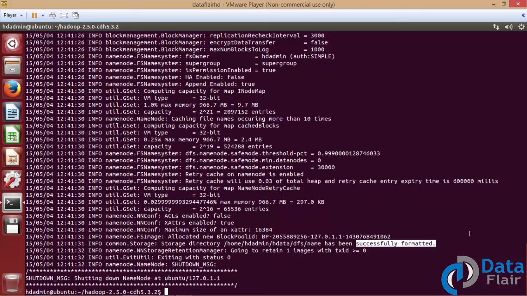Usually what are the different types of issues you might face? Mostly people supply the wrong Java path. They make silly mistakes in specifying the configuration properties in configuration files, like in core-site, hdfs-site, mapred-site or yarn-site.xml. In these files usually people make silly mistakes, so just check your configuration files.